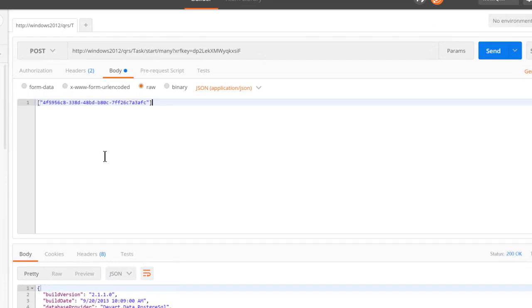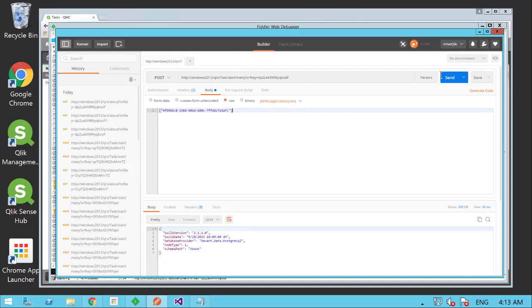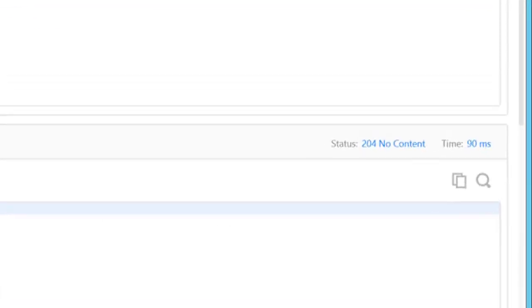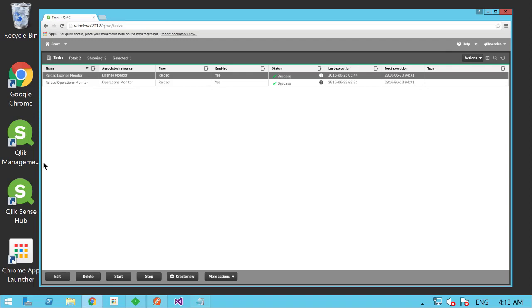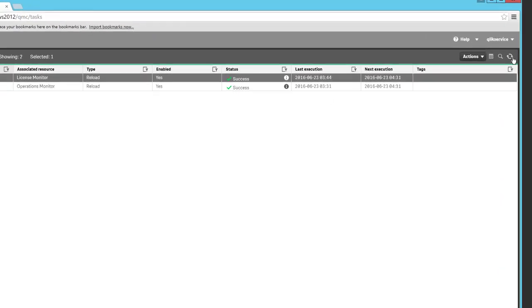Press send and check if you see a status 204 No Content. Go back to tasks in the QMC and refresh the list. Last execution time on the task should be the time when you pressed the send button.